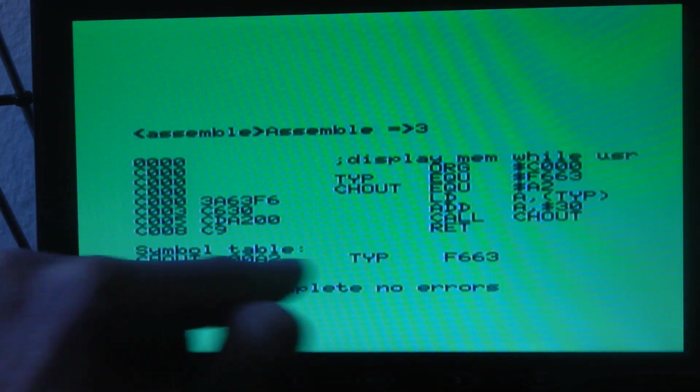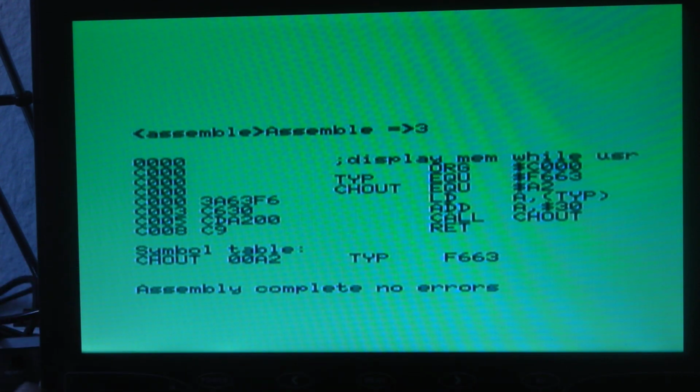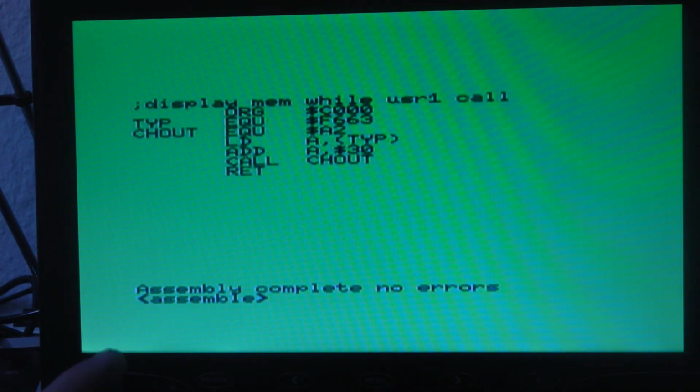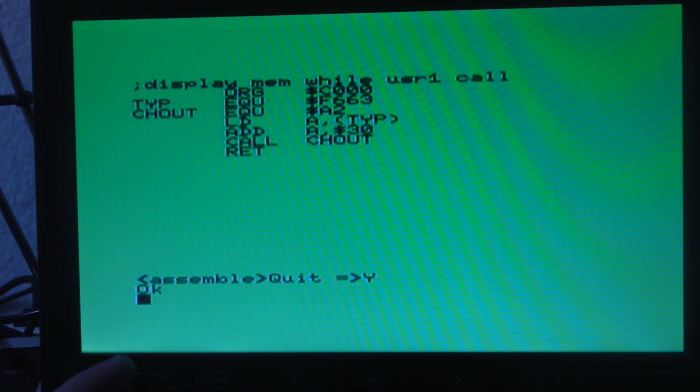Okay, it's a simple table, and the assembly is complete, no errors. Okie dokie, we are in business. Let's try. Good. Yes. So in BASIC, now we are back in BASIC, right? So now we will define a user function which starts at C000.